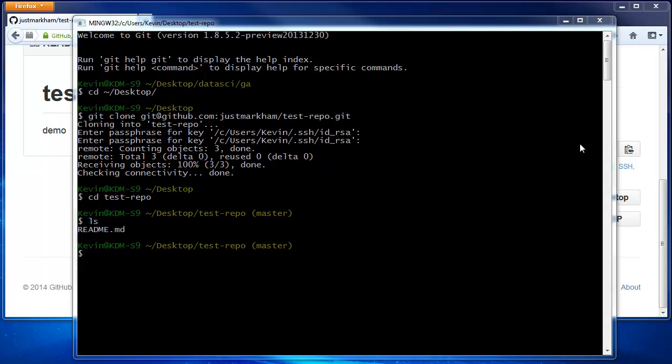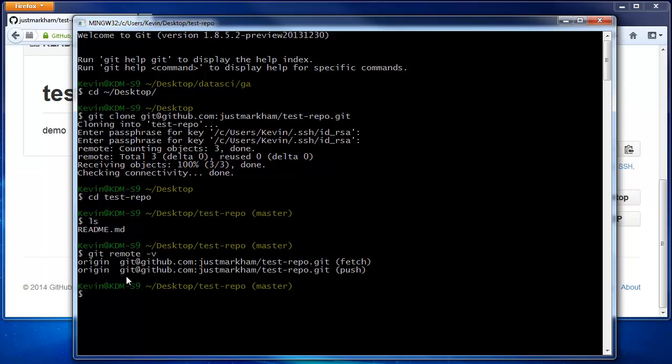Next, let's check on your remotes. Remotes are simply references to repos that are not on your computer. To see your remotes, type git remote -v. You'll see a remote called origin, which links to your repo. This reference was automatically created during the cloning process.